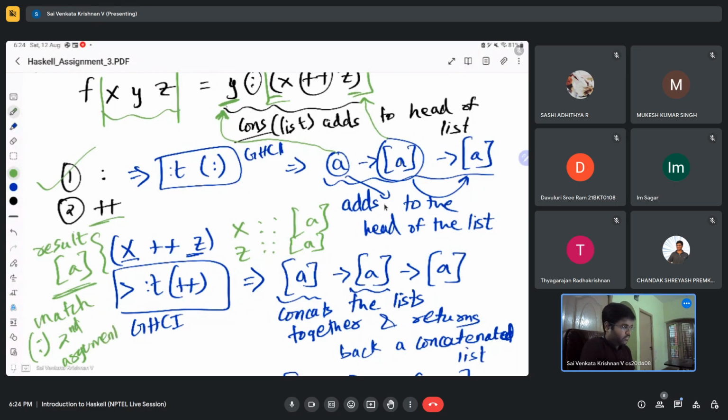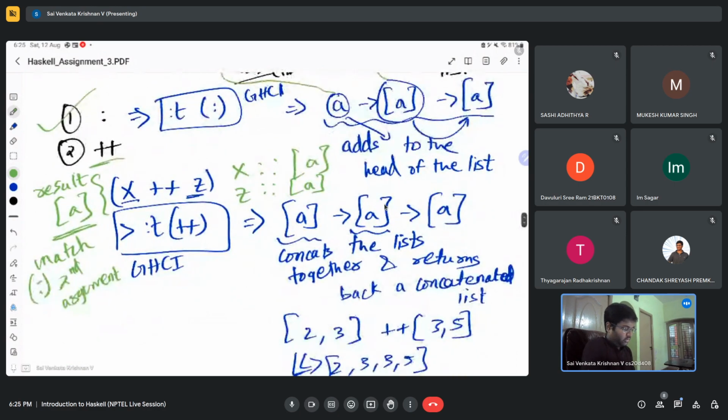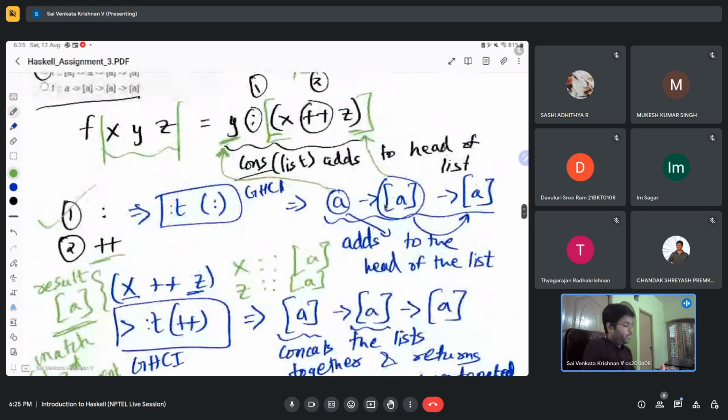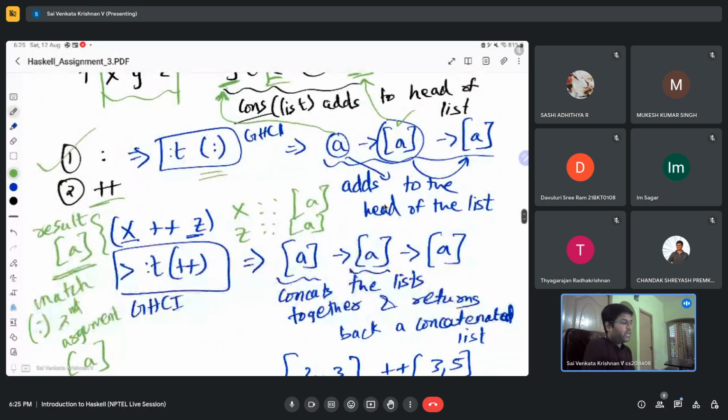So if you notice, the second argument of cons is also a list of some type A, right? So here this matches. Whatever is returned back from the concatenation function is a list of some type, and this matches with the type of the second argument which is expected in the cons operator, which is a list of type A. So this matches and everything type checks.